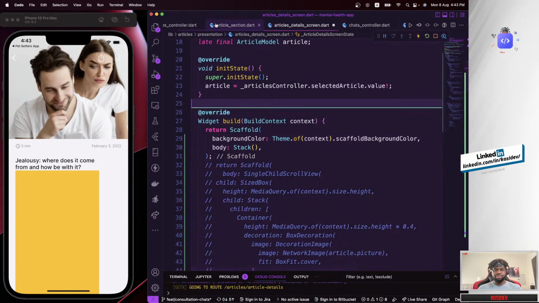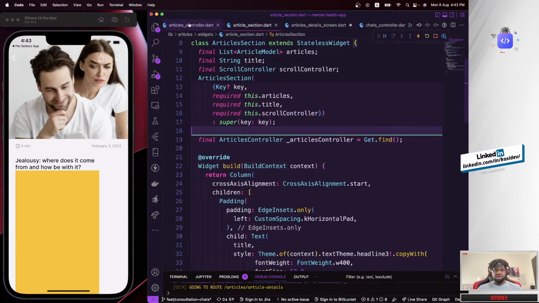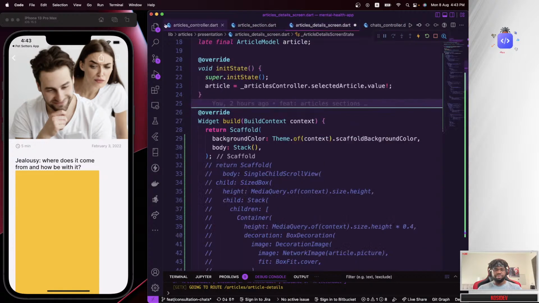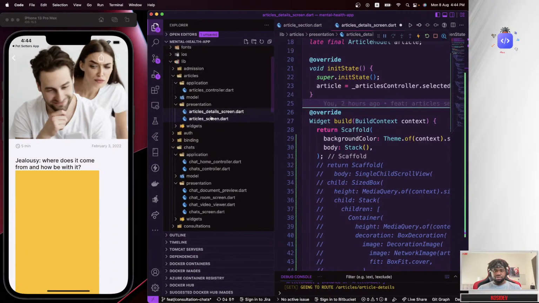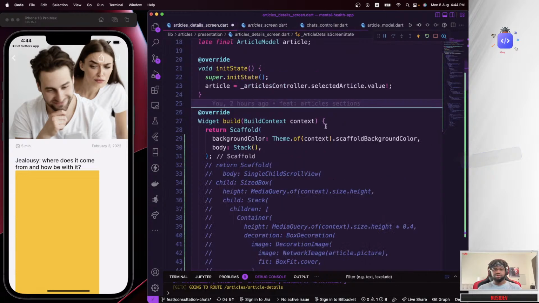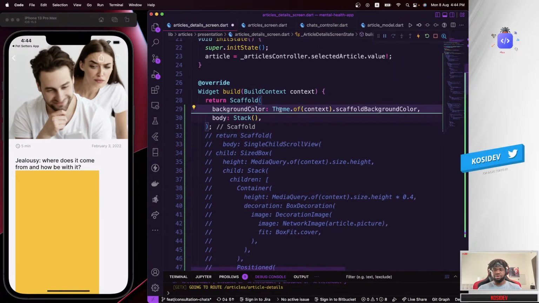But let's see if we are making a mistake somewhere, because our article screen should actually have the same background color. So this article screen, okay, yeah, we added that in article screen and article detail screen. So we added this background color.